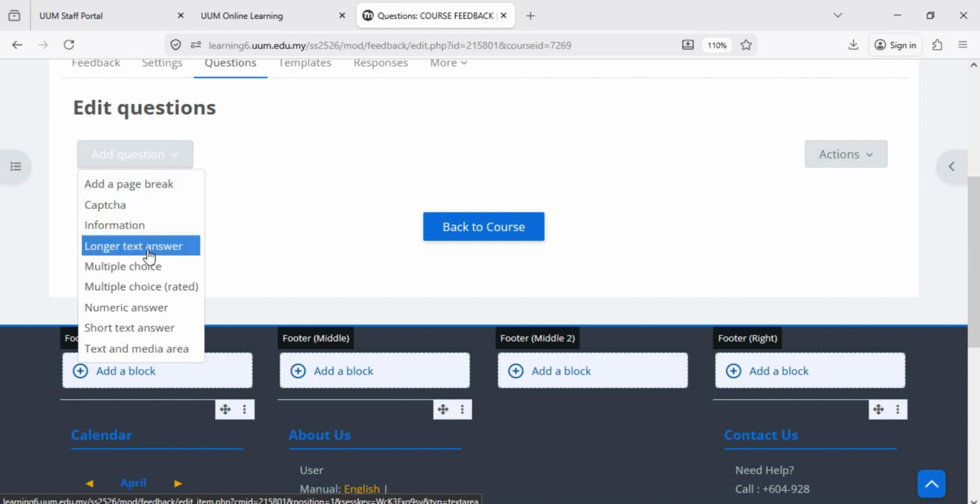There are different kinds of options that we can select. Usually we can go with longer text answers, multiple choice questions, multiple choice rated, numeric answers, short text answers, or maybe we can get answers in terms of text or media as well. For example, usually we go with multiple choice for this kind of feedback question. So for our question 1, we will select multiple choice.